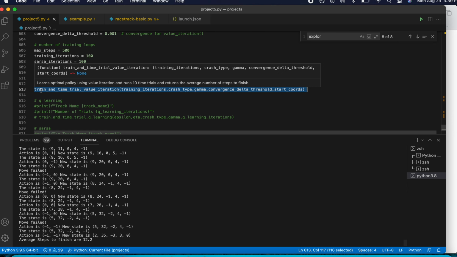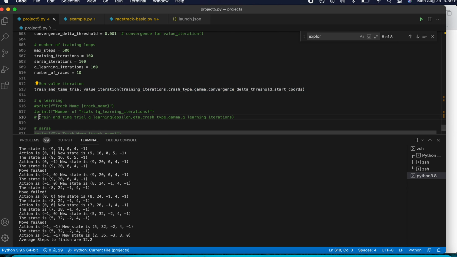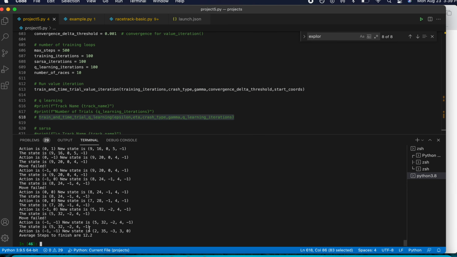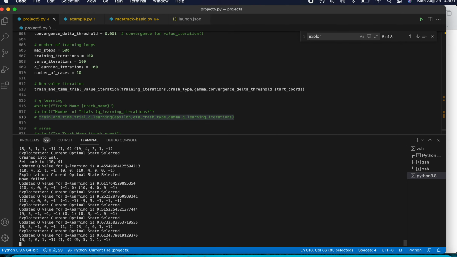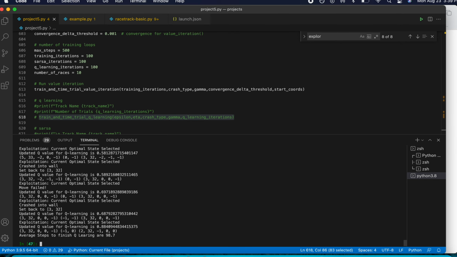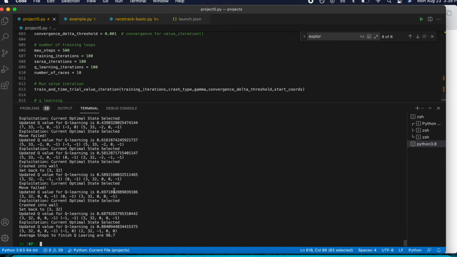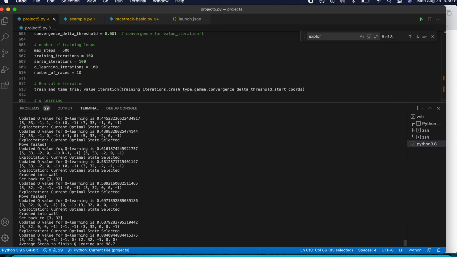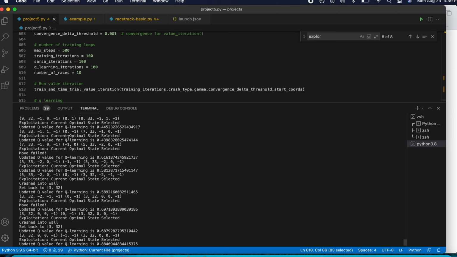So next we're going to go through Q-learning. And there's a lot of output here, so we'll wait for this to stop. I've set this to 100 iterations just for sake of the example. So here we can see the Q values being updated here. This is the state, action, and then new state.